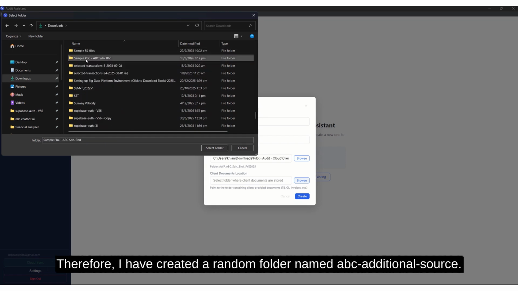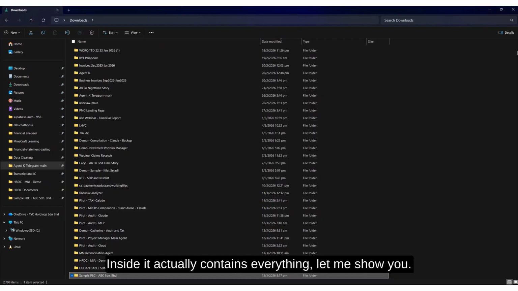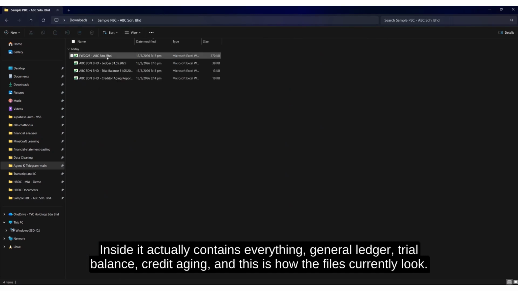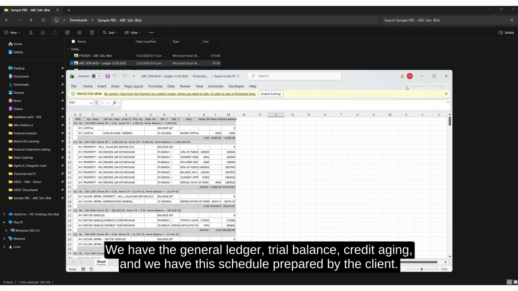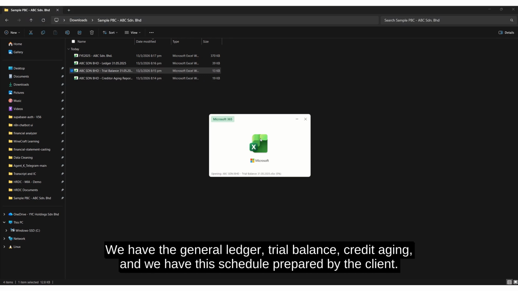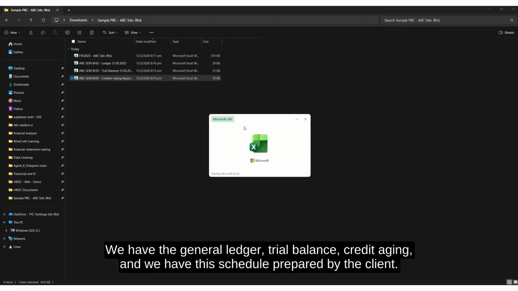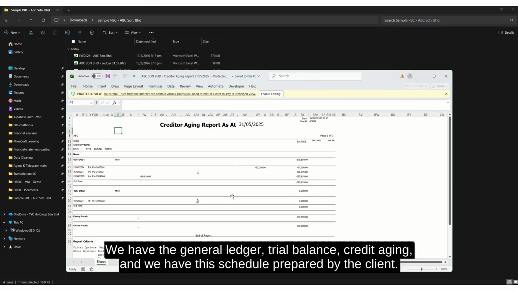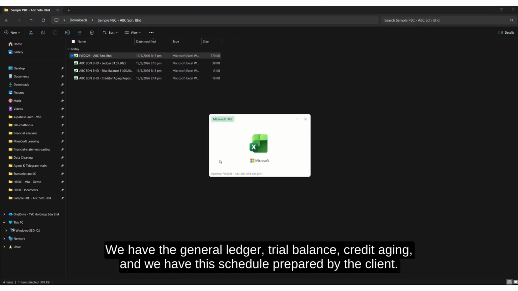So I have created a sample folder called ABC Sendirian Berhad. Inside actually contain all the, let me show you. Inside actually contain all the general ledger, the trial balance, the creditor aging, and this is how the files currently look like. Okay, we have the trial balance. Sorry, just now it's the general ledger. And we have the trial balance. And we have the creditor aging report. Then we have this schedule prepared by the client, the audit schedule.